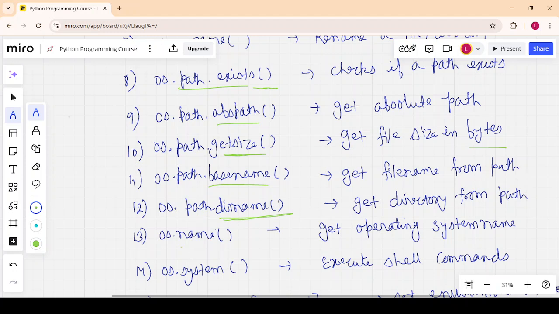And if you want to know the operating system name of your system, you can get it with os.name. If you want to execute a command as a shell command, you can use os.system. I will take examples that will help you understand more clearly when I write the code.